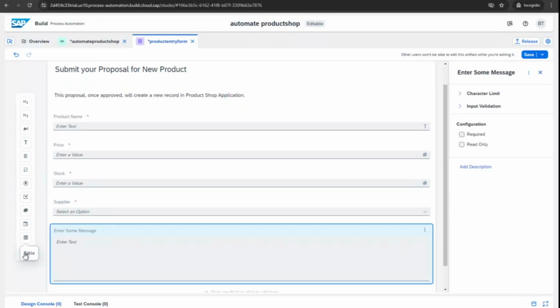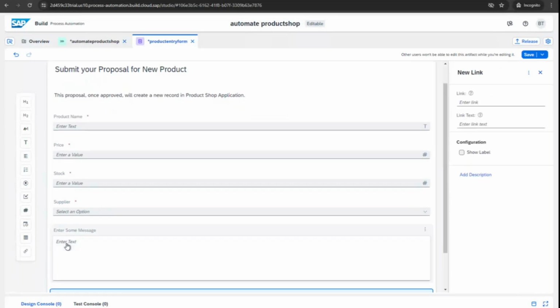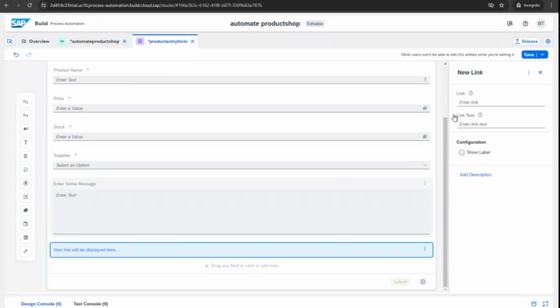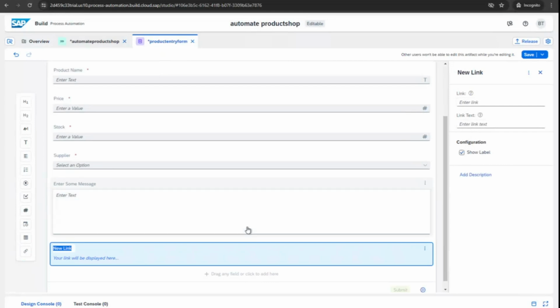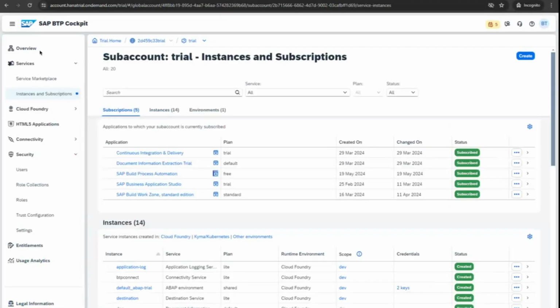Okay, similarly, you have link, you have table, and if you come to the link here, we can add the link. So what link can we add? We can add our link to the CAP application which we have created, remember? So we will come here, we will add the link. So show label, and here we will write product shop application. So we have to give the link here. Okay, so let's go to the build work zone.